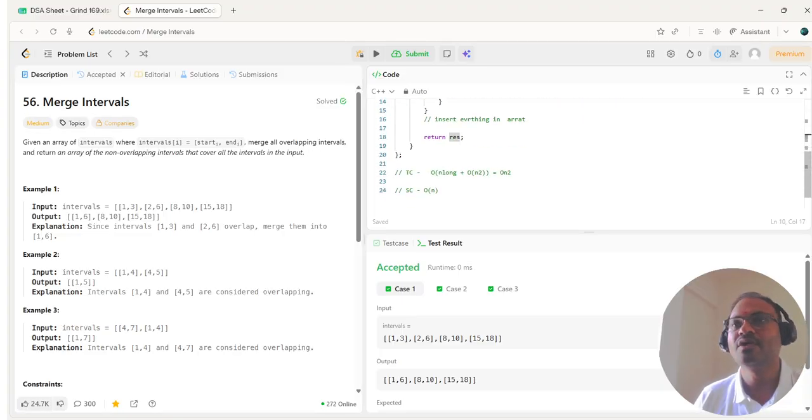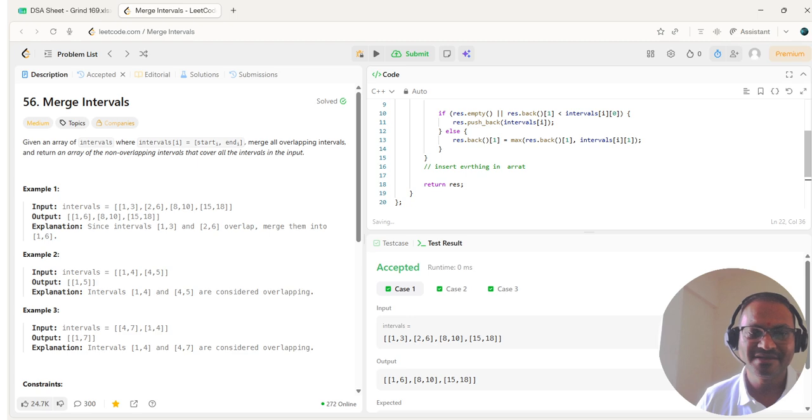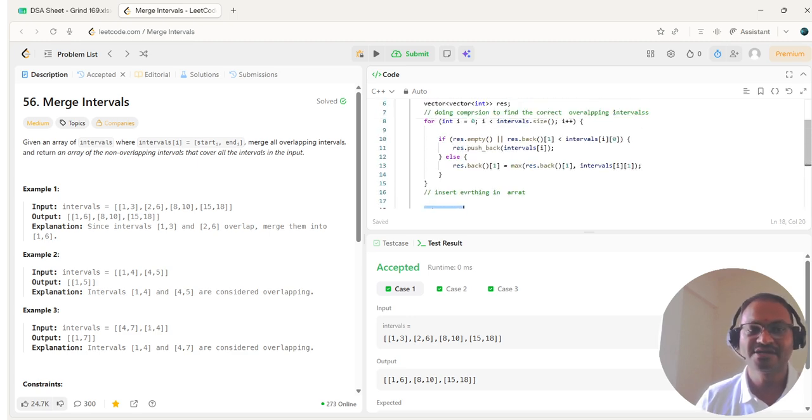Now let's move on to finding the time and space complexity. Initially we were doing two iterations to find the merged intervals. Now we are not using the extra intervals, so we can easily say O of n log n plus O of n, which is the maximum between both of them. It's n log n. And for the space complexity, we are using a separate result to store and then process, so that's why it's O of n.